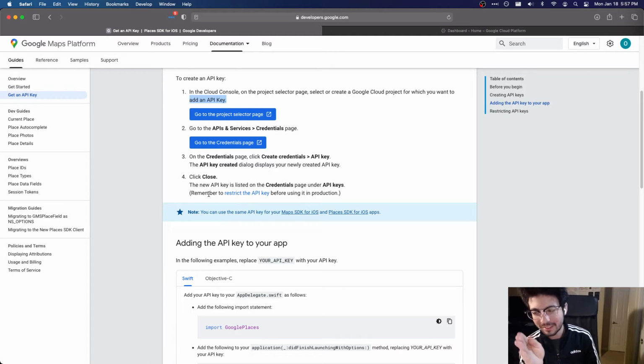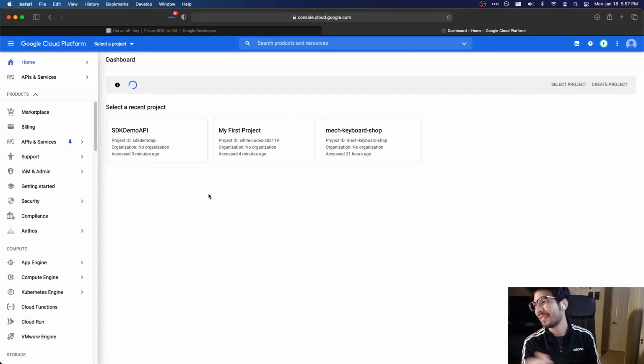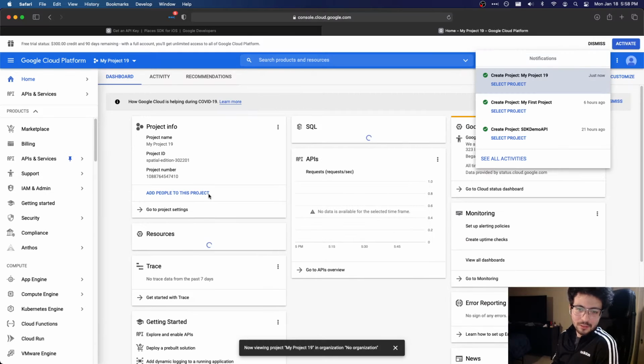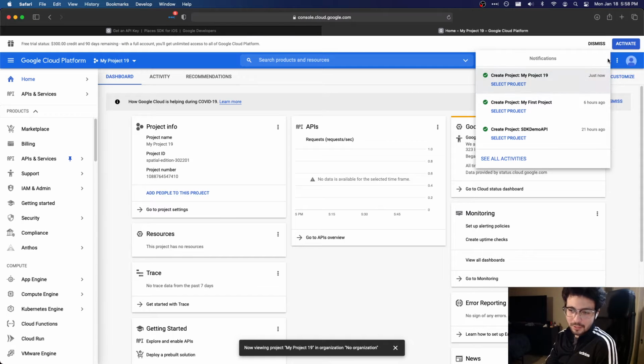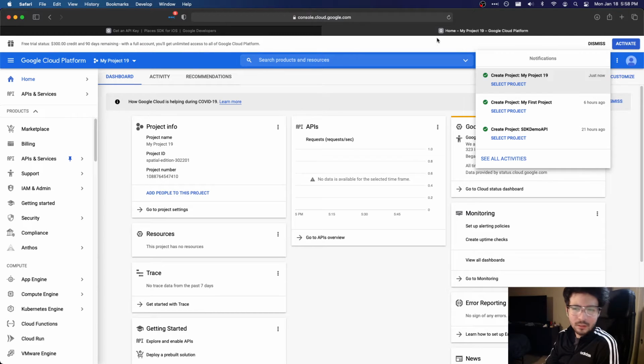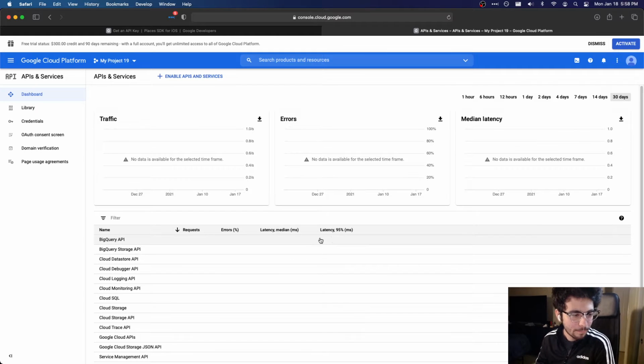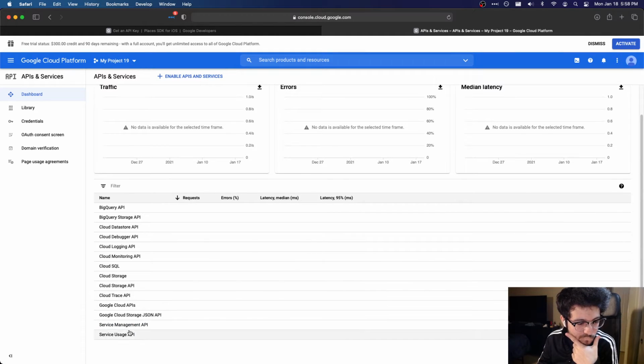Yeah, we're literally gonna follow those steps. Even though I've already done it, even though I feel like I know what I'm doing, we're gonna do it one more time. All right, cool. My Project 19. I don't think I need that, but let's keep that in the background. Maybe I do need to activate that trial. APIs, go to API overview. Where is the Places?